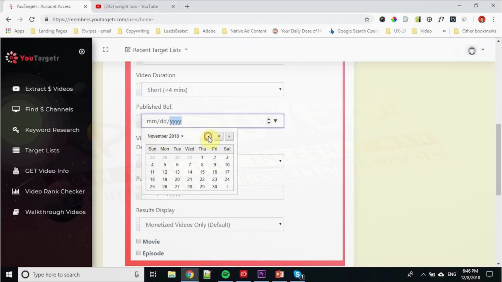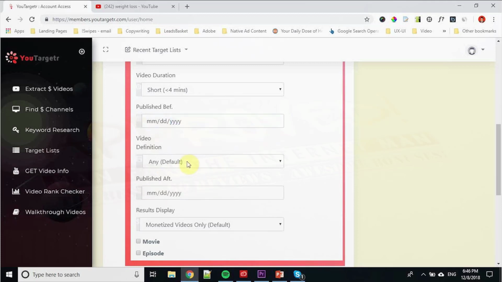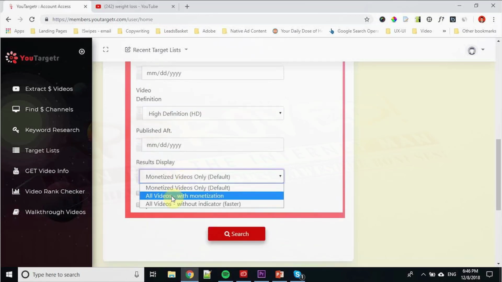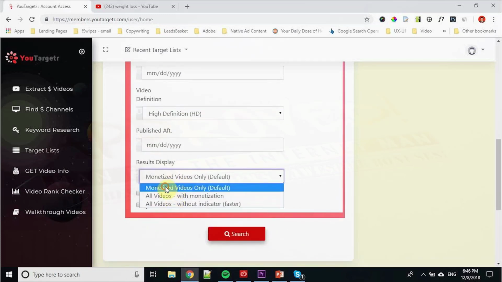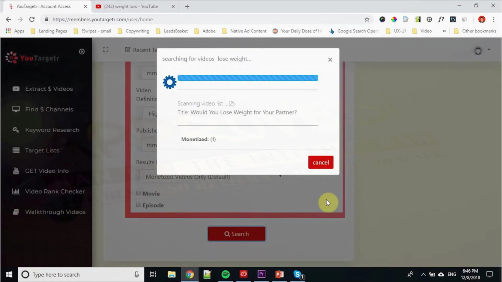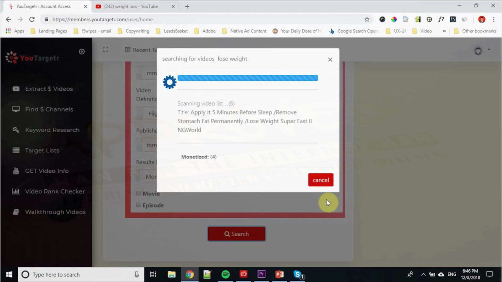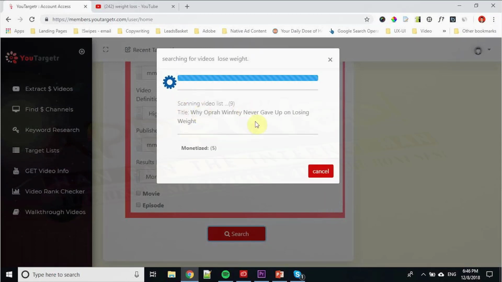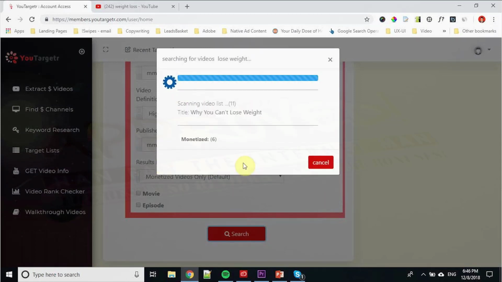I want high definition stuff, right? I can say monetized videos only, right? Or all videos. I can decide what I want. And let's search. All right, and you can see what's going to happen right here. YouTargetr starts grabbing videos just lightning fast. It's going to grab those first 10 videos that are monetized, that fit my advanced options.